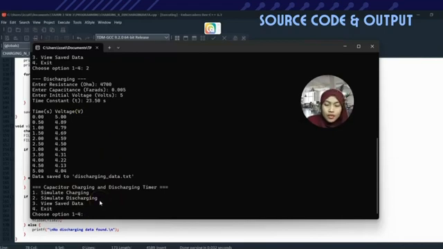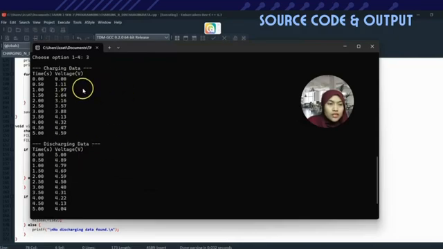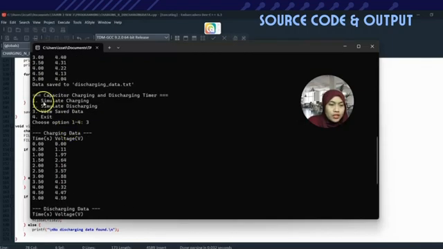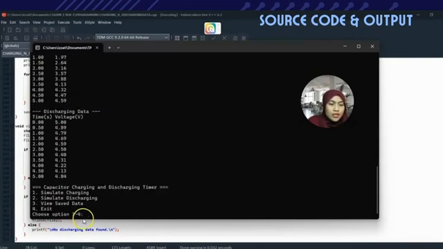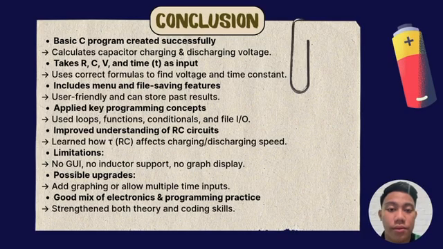And option 3, view saved data. See, this displays the charging data and discharging data, like the first and second options, along with the calculated time constant. Lastly, we can choose 4 to exit. Thank you. So this is a presentation for the conclusion.